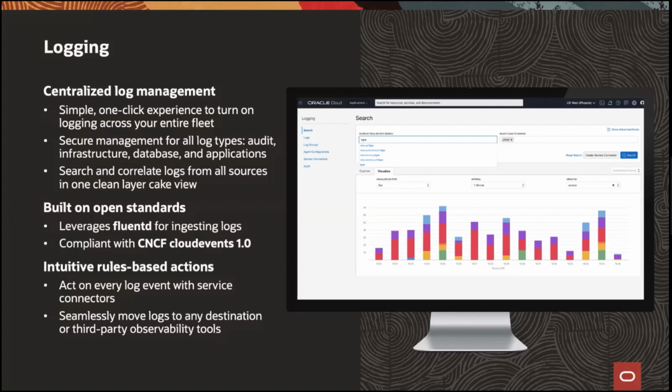So that will include your infrastructure, your Oracle databases, application logs, and audit logs, but it's all in cloud native open standards. So our log ingestion experience is powered by FluentD, which allows you to leverage community open source plugins. It also allows you to make every log line actionable in almost real time, since it integrates with the Service Connector Hub. And with this integration, you can easily push your logs to third-party destinations or take action on them with service connectors.